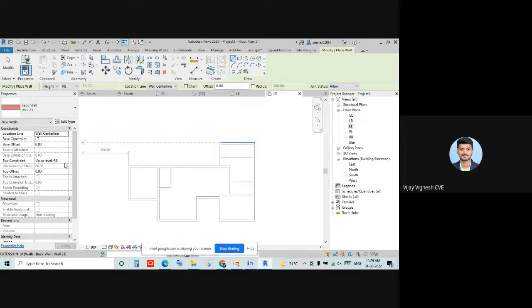Right. So for basic wall 23, we have to go to edit type and change the material. For creating a lintel you must duplicate the wall. Once I have duplicated, I have to change the material. So again we have basic wall 23. But previously, when I did the lintel, share your screen. I want to check.